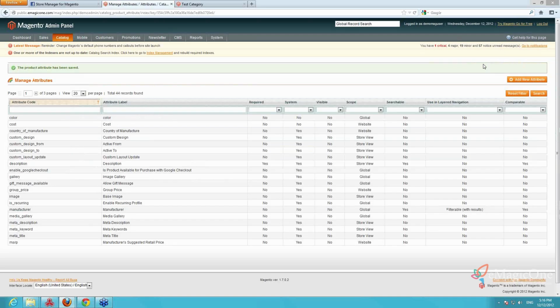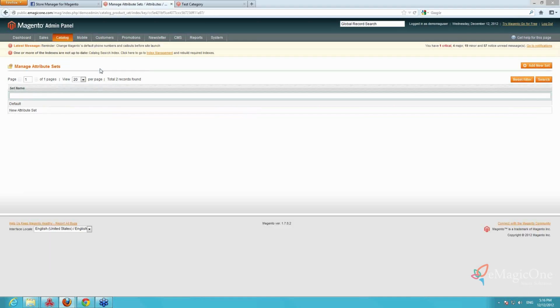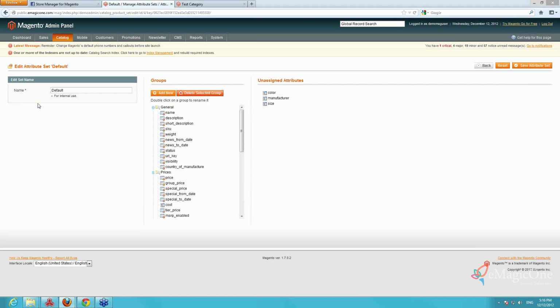Now you have to add those newly created attributes to the attribute set. We go to Catalog, Attributes, Manage Attribute Sets. In case you didn't assign those attributes to the attribute set, there won't be any chance to use them while creating configurable products. So there we have two attribute sets, and make sure that you assign the attributes to the attribute set which you're going to use while creating configurable products. So we assign them and press Save Attribute Set.